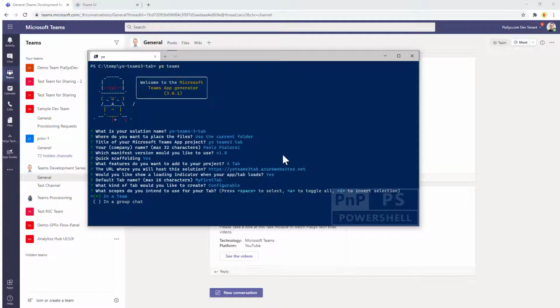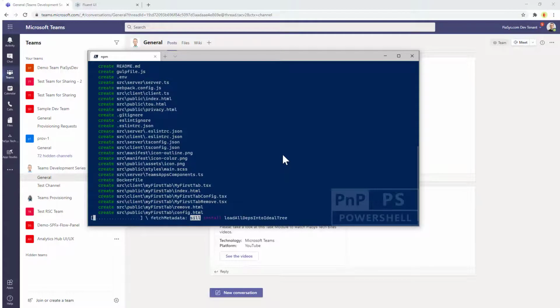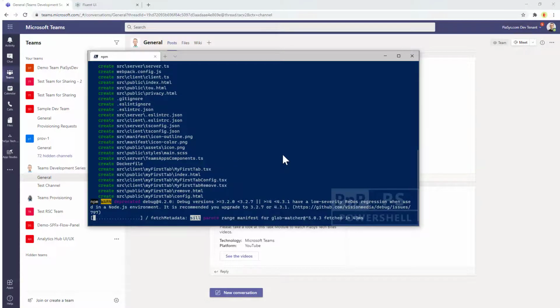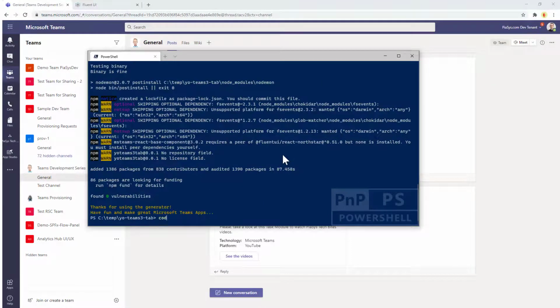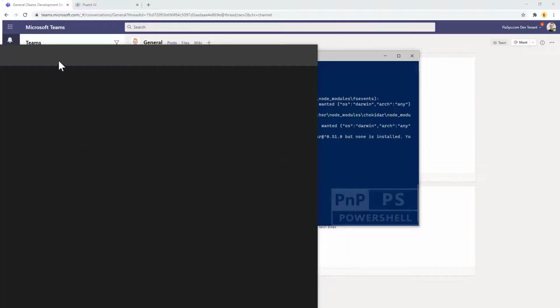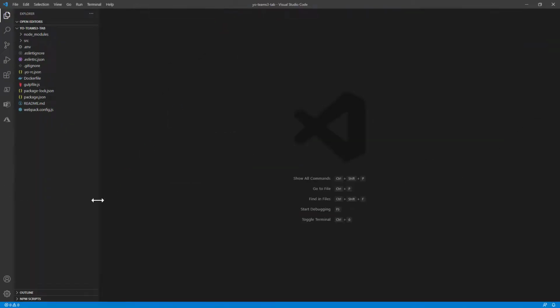It will be included in a team, and I can eventually enable single sign-on, which we will cover later on, so right now I will simply reply with no. I don't want to see this tab in SharePoint Online, so I will answer no here as well. Now the scaffolding is running, and in a matter of a few seconds I will have my solution ready to go. The solution is now ready, so by running code dot, I can see the source code of my solution and we can dig into it.